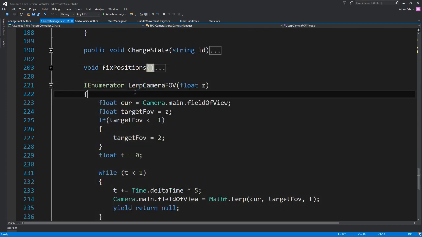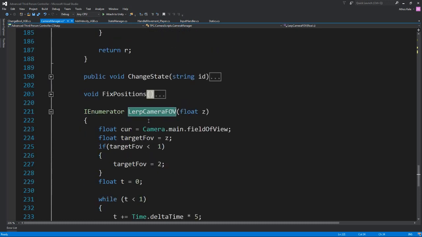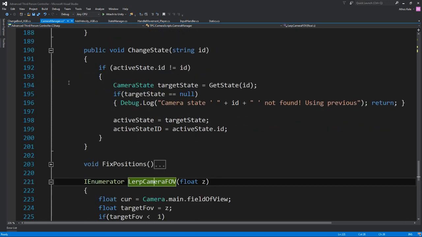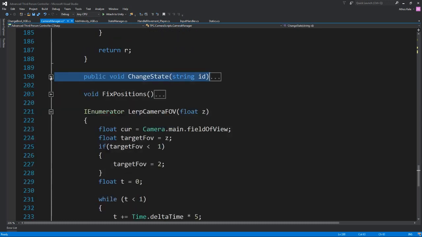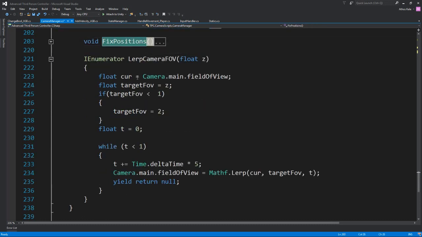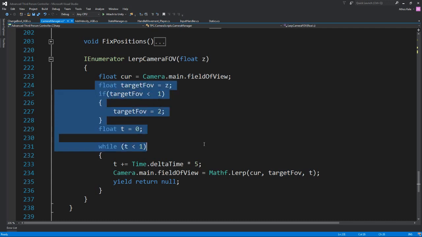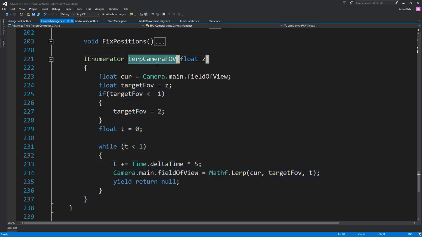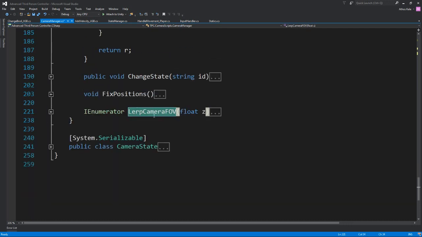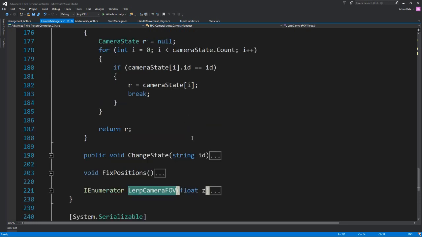We also have this, which I do not think we actually use. It does the same with the field of view. It just gets the field of view and changes it this way in a while loop, just the same as the last thing we saw, but inside the coroutine. You're probably not going to need this.